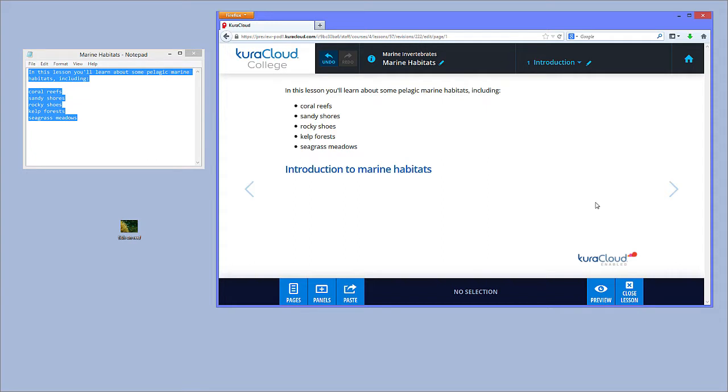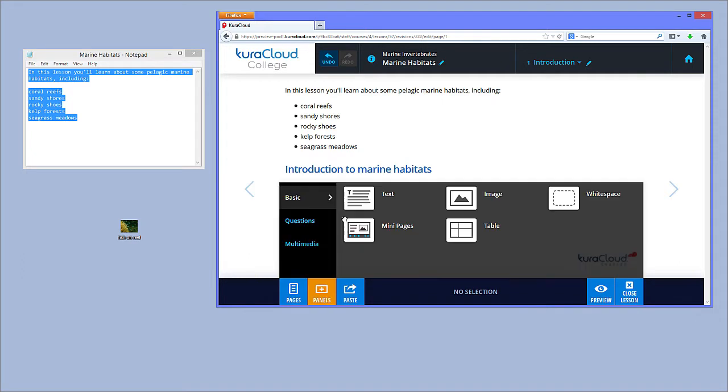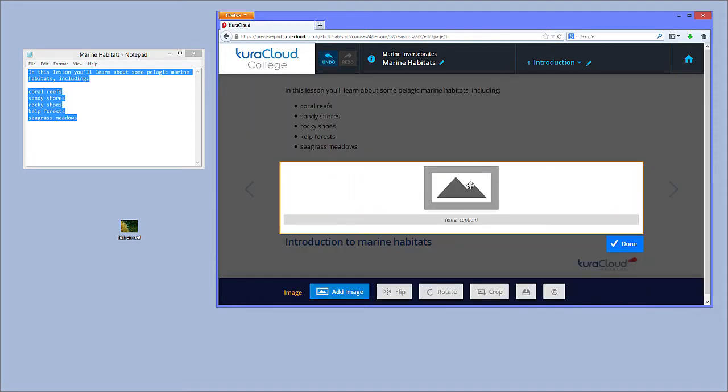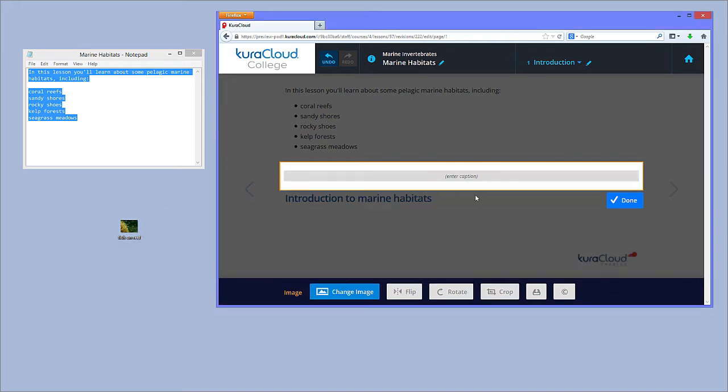Text is okay, but I think we need a little bit more on this page. So let's put an image in. Go to the Panels menu again and drag on an image panel. Then select the Add Image button and locate your image file. Or you can drag in an image from your computer.